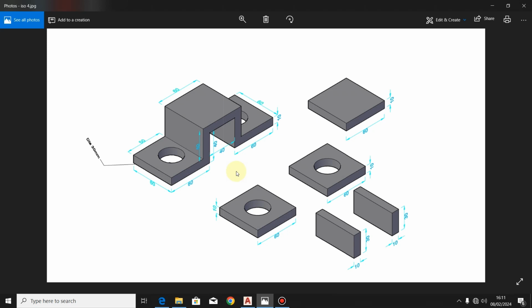So today we are going to look at isometric projection. We have an isometric block here that we are going to redraw. First of all, I've divided this isometric block in two parts such that you can easily understand how I'm going to draw it.